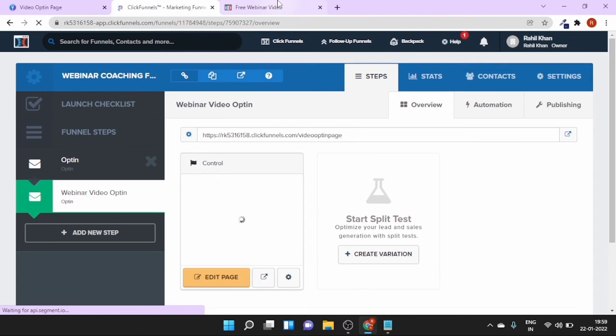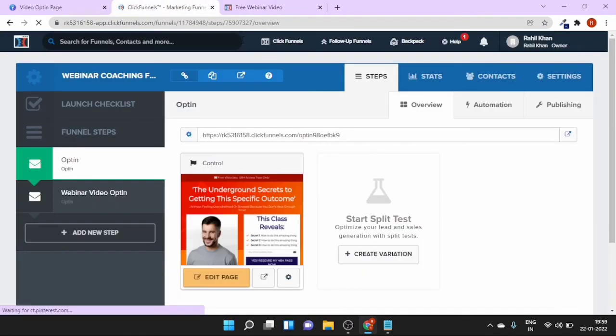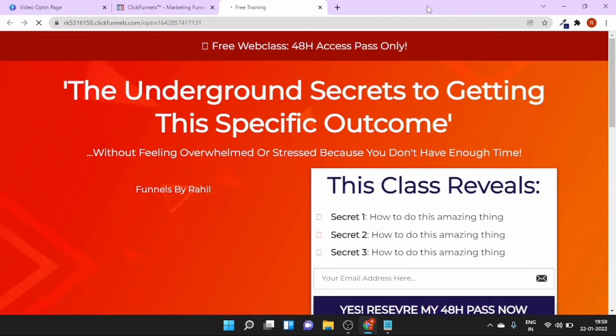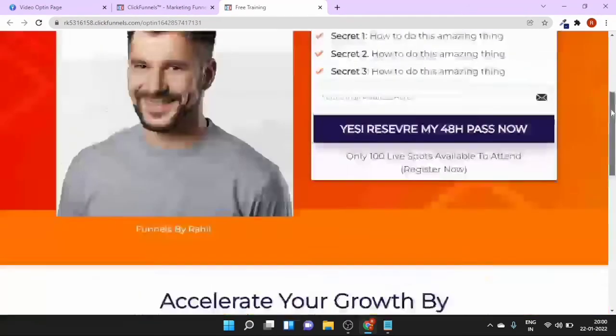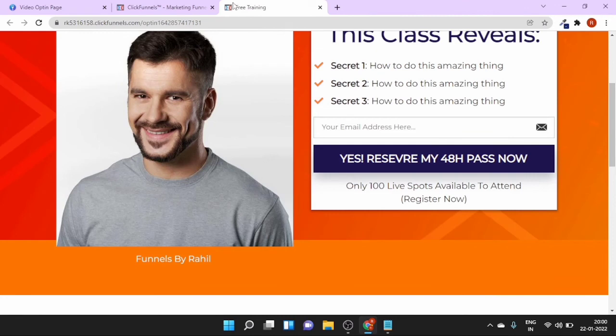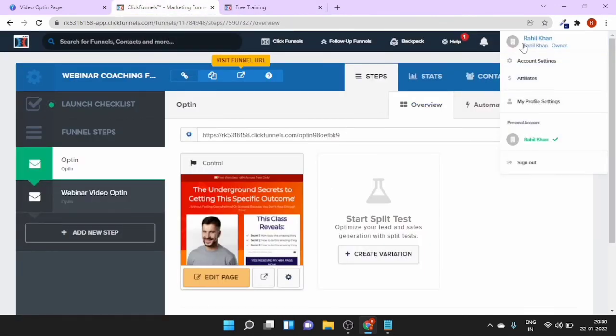Now I want to make the changes. First of all, we'll visit the funnel URL. Perfect. Now I want to make the changes to this Favicon URL. So what I'll do, again I'll go to account setting.